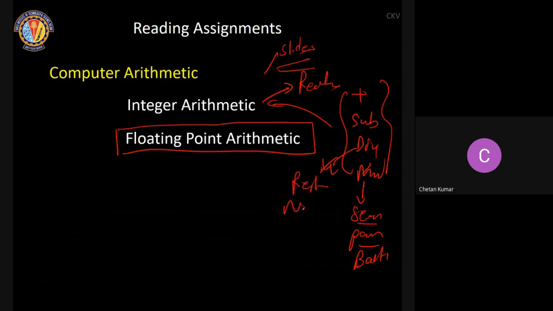Restoring, non-restoring. All of those things you have either studied as part of digital design or as part of microprocessors. So I am directly giving that as a reading assignment.